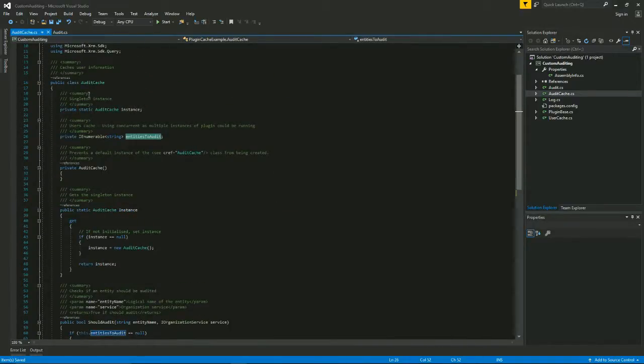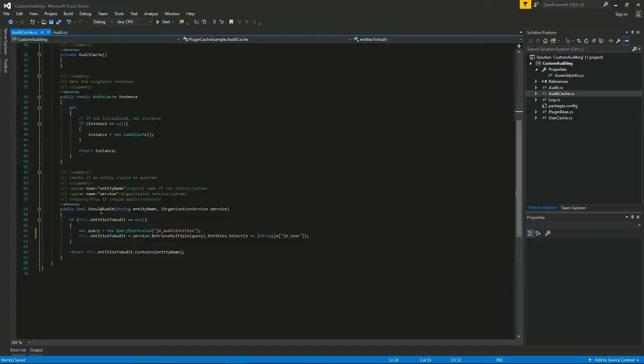So this is using the singleton pattern again, and I've actually added a string list here of entities to audit. And what we do is we call a function called shouldAudit, and we pass in the name of the entity from our plugin, as well as the service. And then we go off and we get the list from CRM, and I've called this audit entities, and we're just grabbing the name. And this will allow a user to create a record which has basically got a single name field in there with the name of the entity they want to audit. And obviously we're only getting this when the value is null, so it is being cached properly. And then we're returning whether or not this list contains our value.